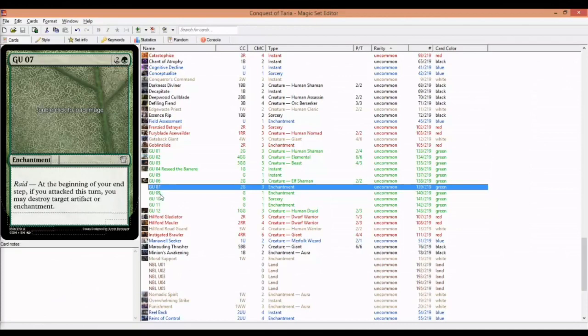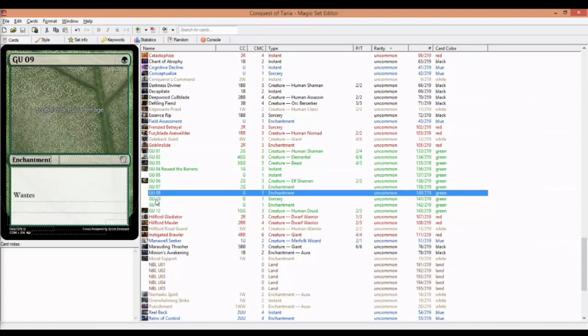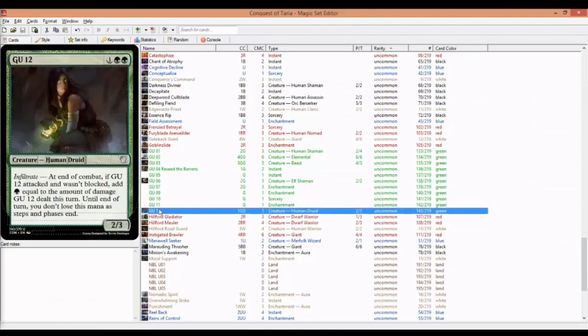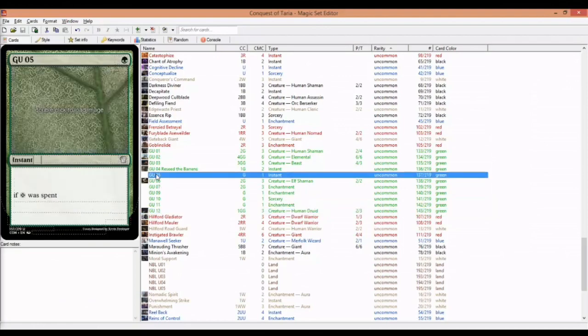Just assume your first set's probably going to be bad, you know. But that's what we're here for, guys. That's why you're in the Facebook group, so that hopefully your first set isn't bad. Yeah, take the advice of the people on the forum.